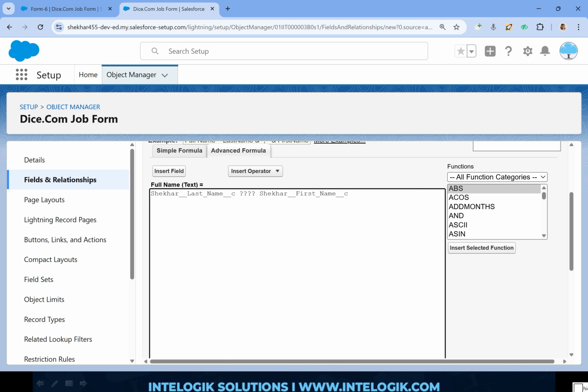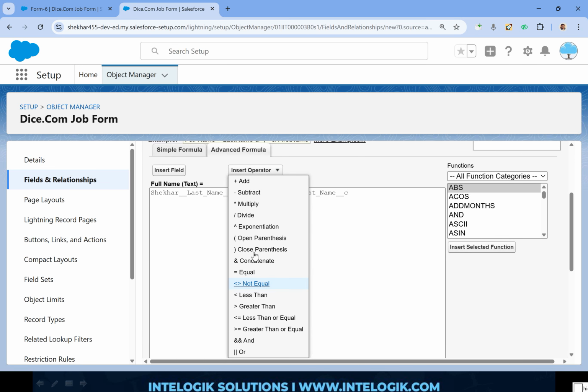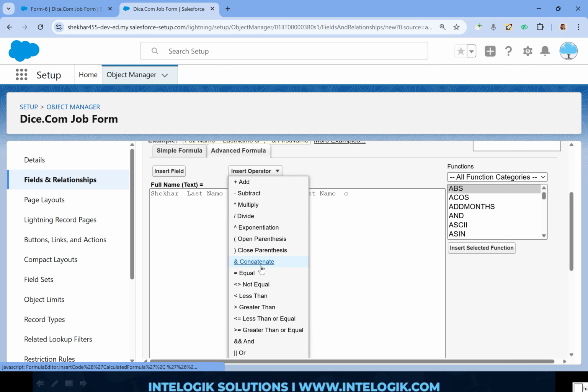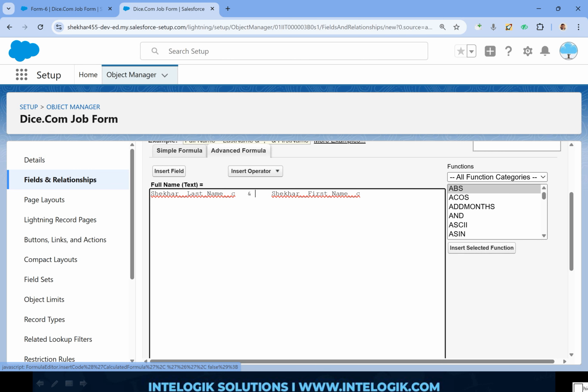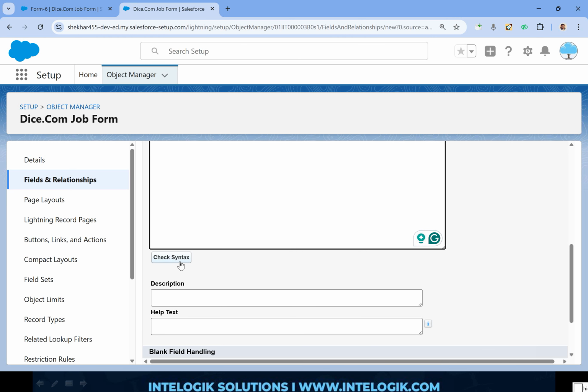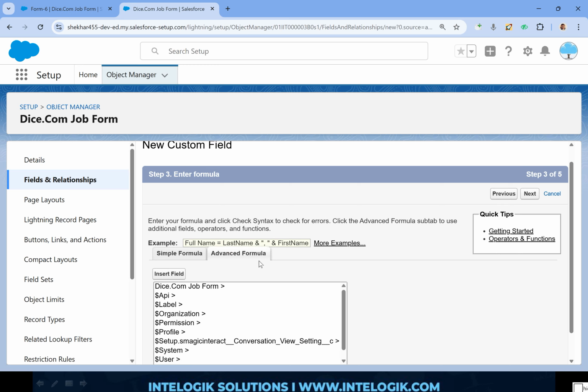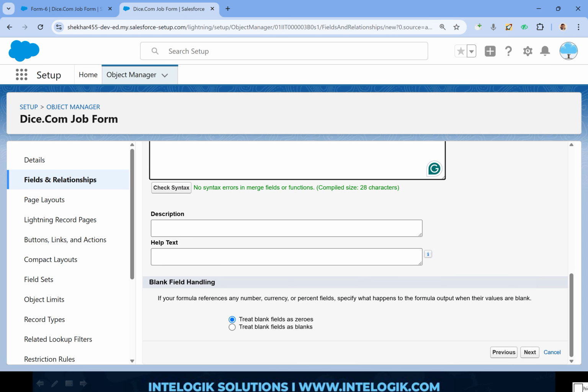You want to join that text. So to join the text, we have an operator. Where to get the operator? This is the area where we have a collection of operators. From that we can select this one, concatenate. Whenever you have two fields, you need to use concatenate. Done. That's it. Go to the bottom, check syntax, and you can see it is saying no errors, all good.